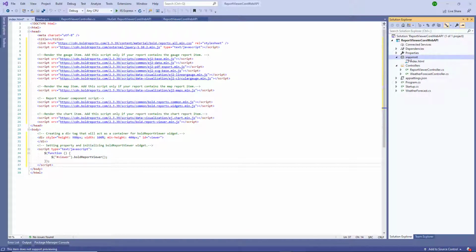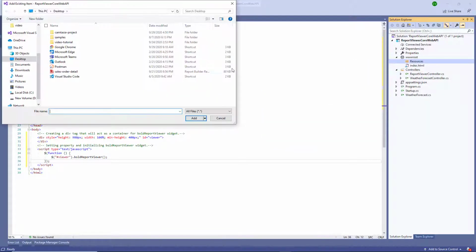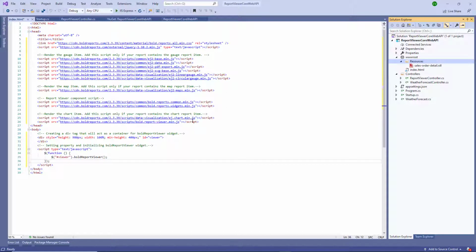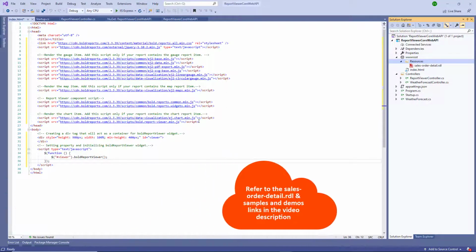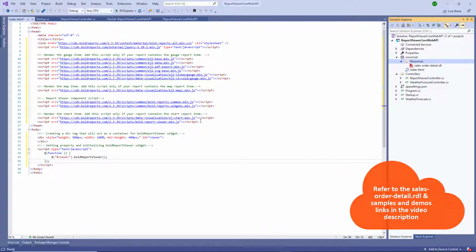Now let's add an already created report. Create a folder named Resources in the wwwroot folder in your application. This is where we will keep the RDL reports. In this video I am going to add the sales-order-detail.rdl file to the Resources folder. You can get the sales-order-detail.rdl file from the video description. I have also included a link to more samples and demos in this video's description.